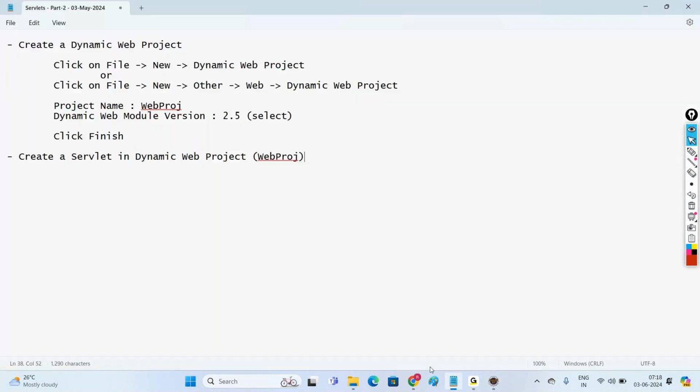So how to create a servlet? Right click on WebProject and say New, Servlet. It will ask you the class name. We are giving it as WelcomeServlet and click Finish.